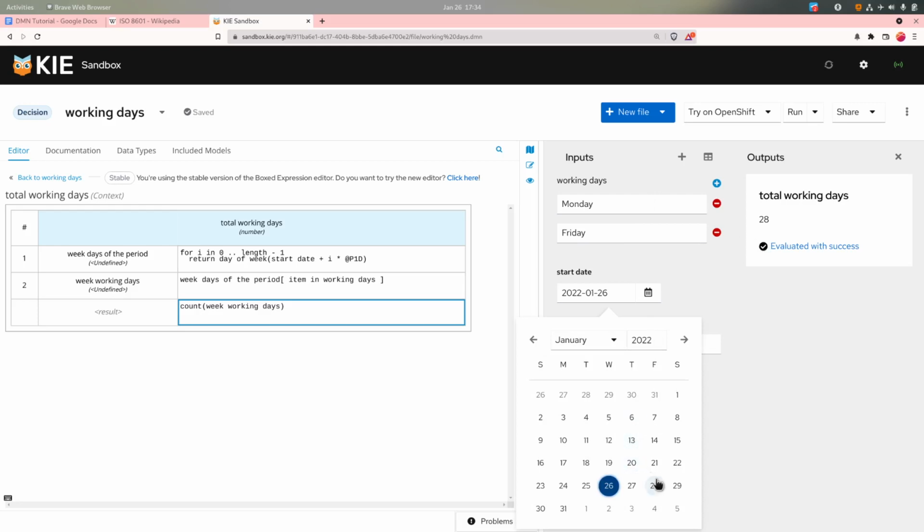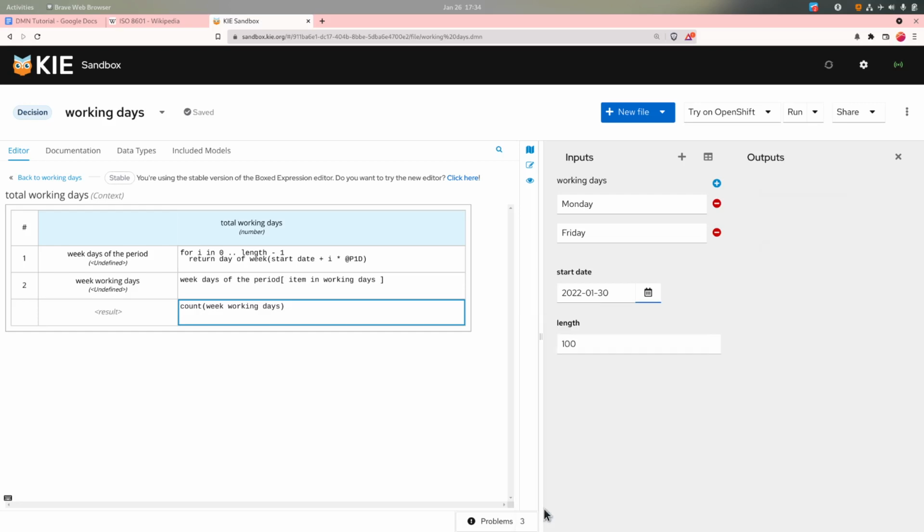Let's for example select another start date. So for example, starting from next Sunday. Okay, the number is changed because in this period we have a different number of Mondays and Fridays.